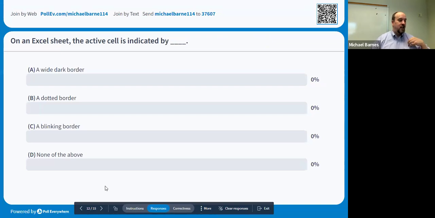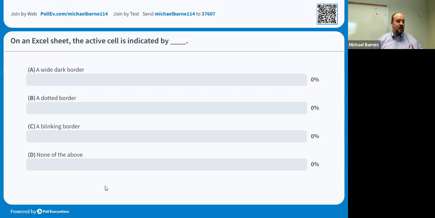So, all right, question number 12. On Excel sheets, the active cell is indicated by what?